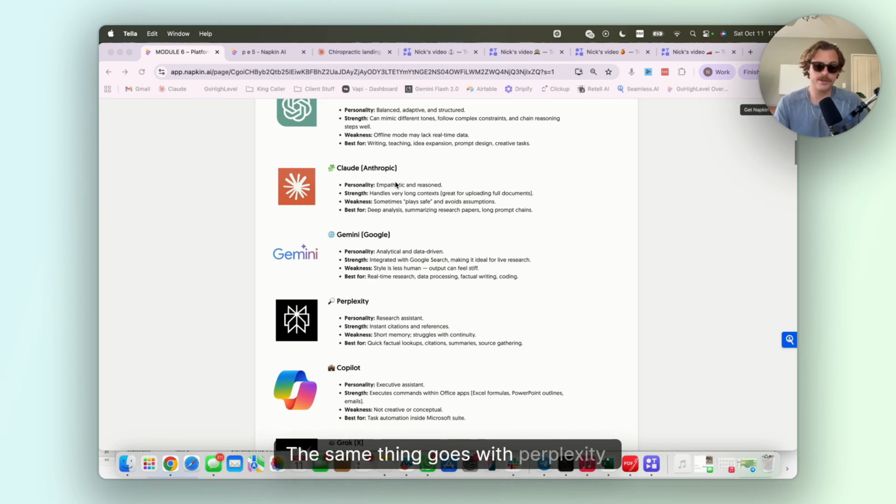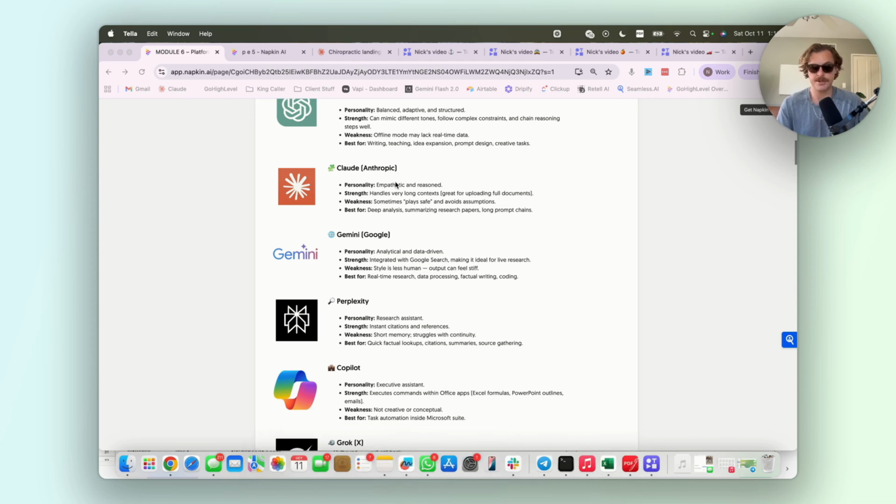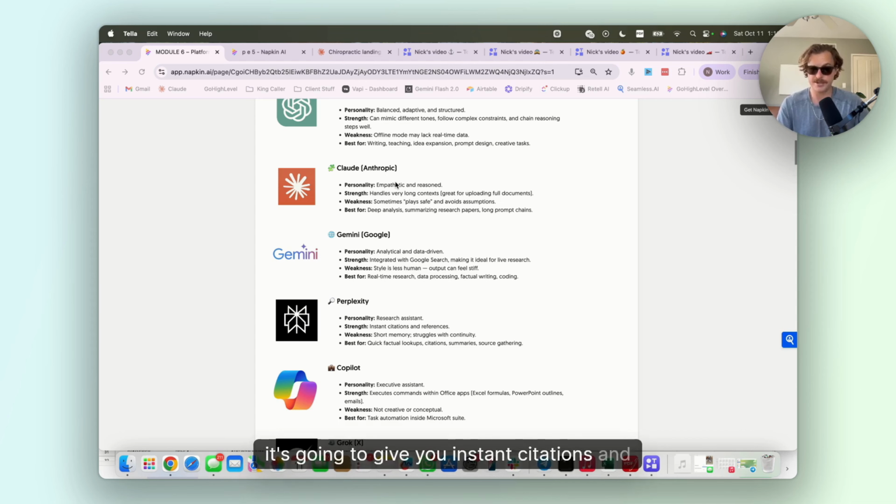The same thing goes with Perplexity. Perplexity really excels in scanning the entire internet to find research on a specific topic that you're asking about. So you want to use this as your research assistant. It's going to give you instant citations and references, but the drawback here is it has a shorter context window, so it has a shorter memory. It struggles with continuity, but it's good for quick lookups, citations, summaries, and source gathering. Like if you're going to write a paper, use Perplexity first, and then you can use something like Claude to actually write the copy on the paper.